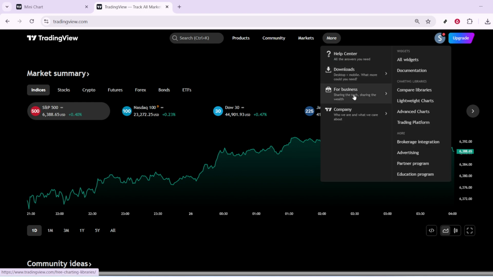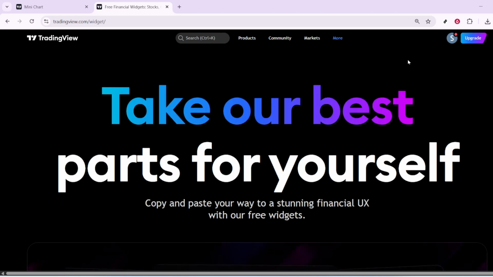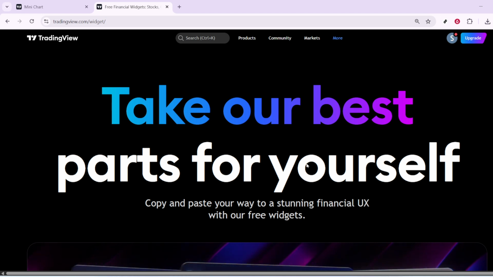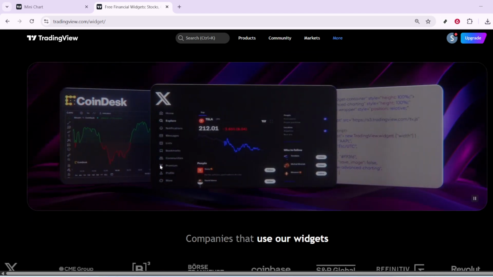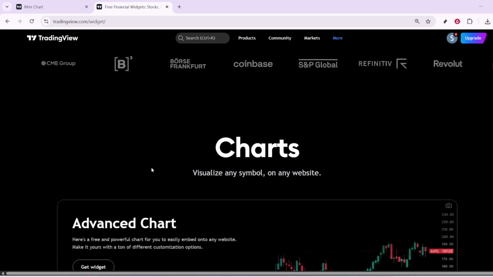From this drop-down menu, you're going to want to click on All Widgets. This will lead you to a new section where Tradingview showcases all the available widgets you can use, making it easier for you to select the right tool for your specific needs. Now onto the selection of the widget. Here, you'll see an option called Advanced Chart.